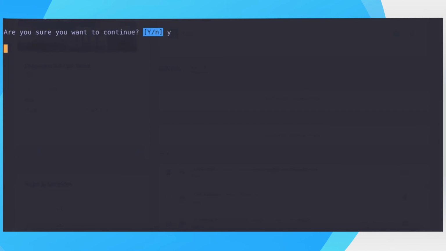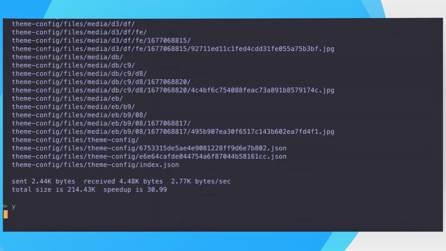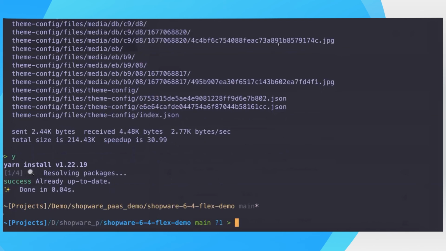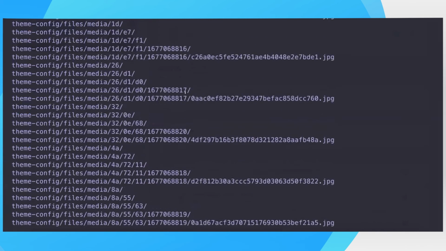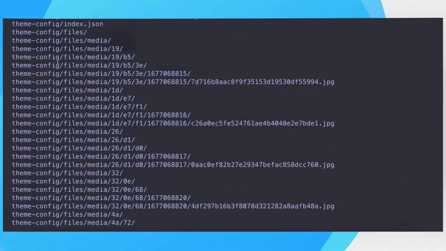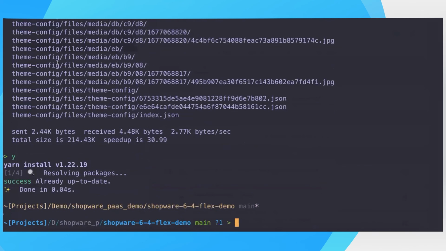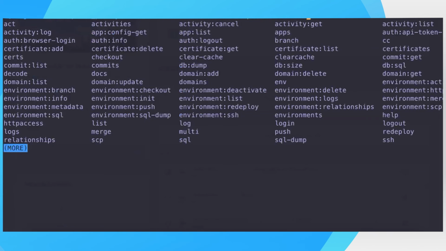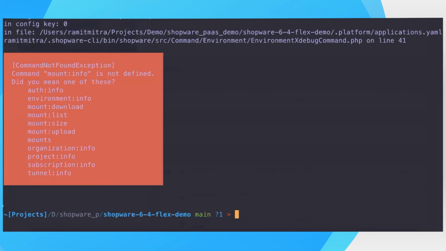So if I hit on this, it will essentially ask me to confirm whether I want to do them or not. And it's going to read all those files directly from the container, and it's going to copy them inside of my local system as well. So the Shopware mount commands essentially help you do all this configuration.